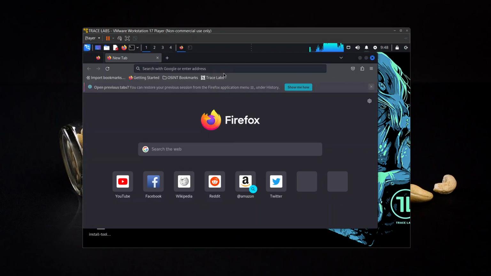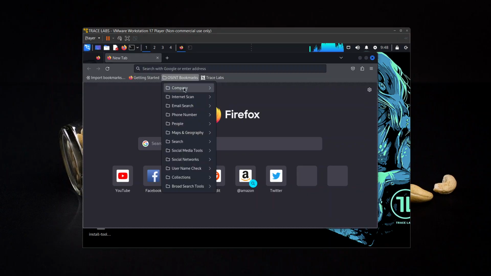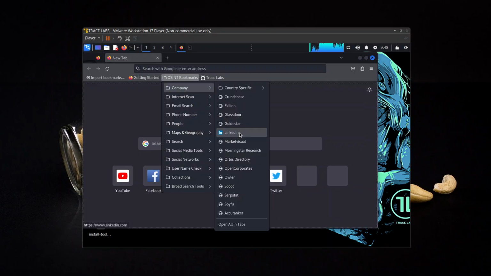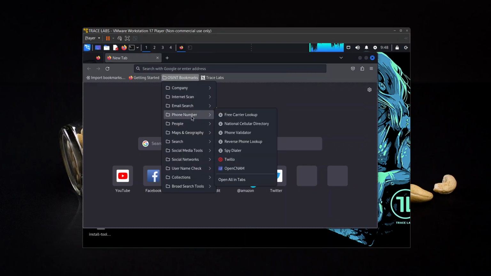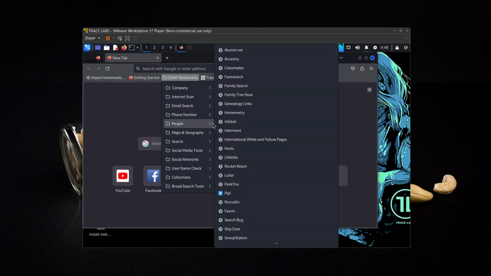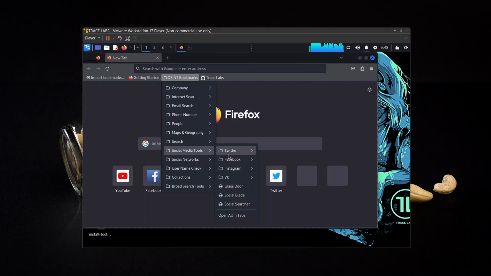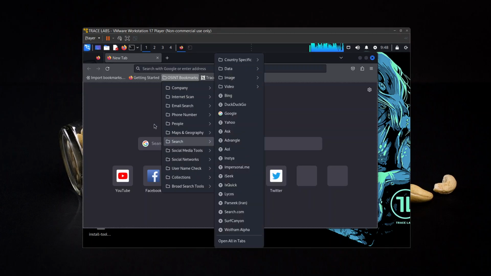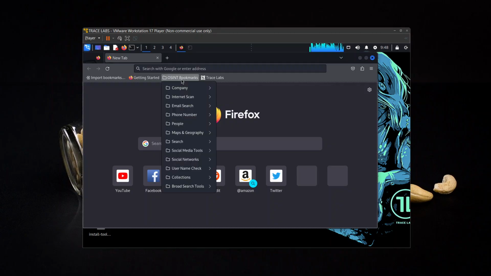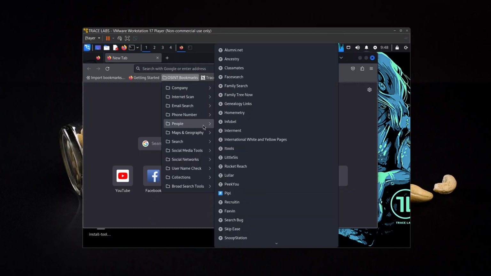If I close this and open all these OSINT bookmarks, you can easily find company information. There's a lot of stuff you can find here. If you want to trace a phone number, there are already some tools here which you can use. There are people search tools, and if you want to search social media, Twitter is here already. You can see this one is already configured. You don't need to stress yourself going through anything again, right? That's the beauty of this.